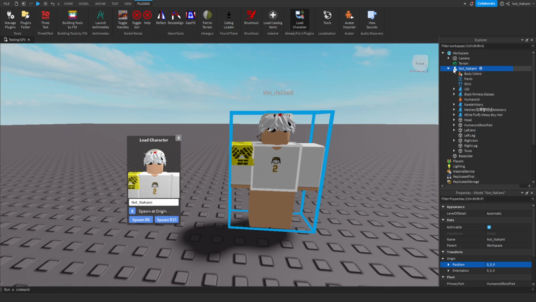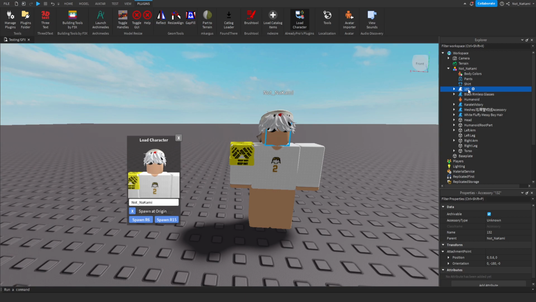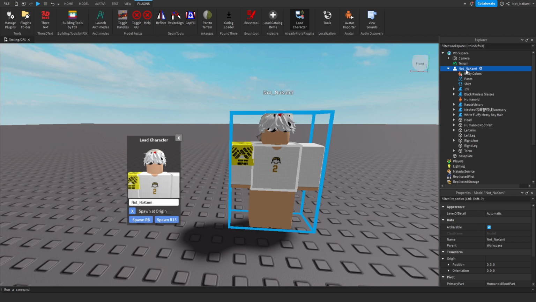Next is to see this drop down. Click on it, and you will see all the items on your avatar. So first you have this, everything should be on here. First, click on the avatar's name, right click, export selection, and then save it under your folders.